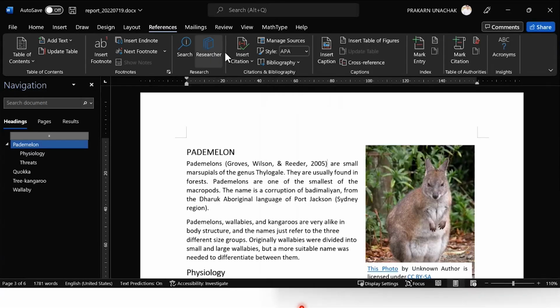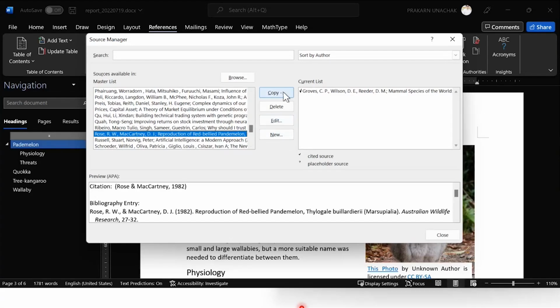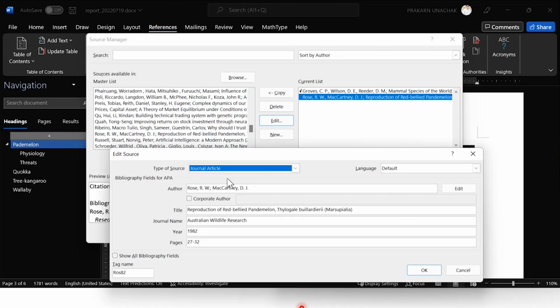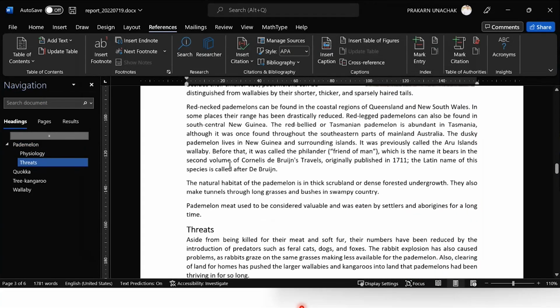So I can look for the source I already have in my master list. The master list contains basically the list of sources I have added once. So that's Rose. I can add them in like that as well. Edit to see Rose, Reproduction of the red-bellied Padamegon. It seems to be the right one. So that will be the red-bellied Padamegon.